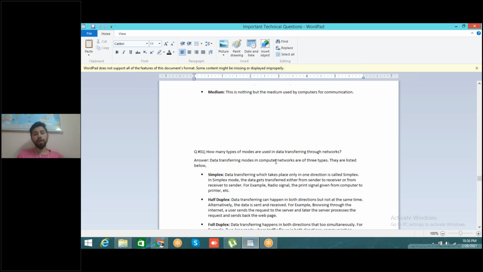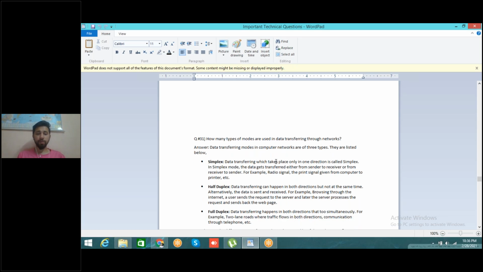So how many types of modes are used in data transferring through networks? Data transferring modes in a computer network are of three types, which are listed below: simplex, half duplex, and full duplex. In simplex, the data transfer happens only in one direction. In half duplex, data transfer happens in both directions, but not at the same time. In full duplex, data transfer happens in both directions, simultaneously at the same time.